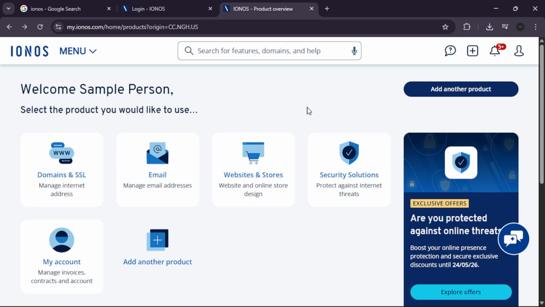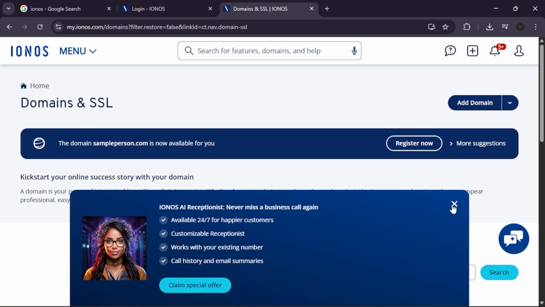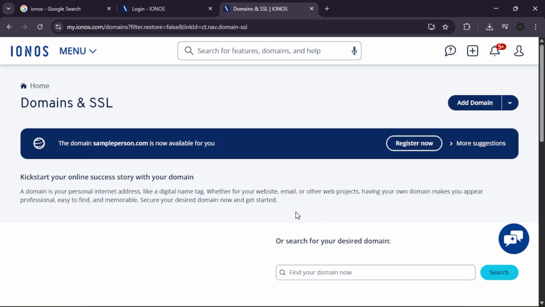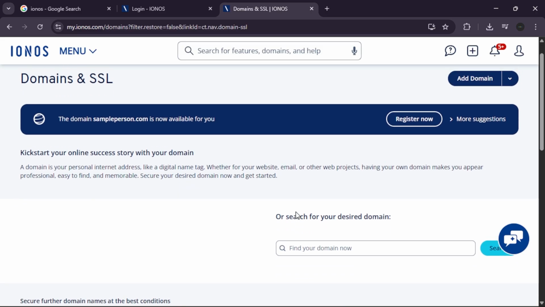Next, find the Domains section. You need to find the specific list that shows all the website names you own. Look for a large box or a link on your screen that says Domains and SSL. Click on that section to see the full list of names you have bought or moved to this company. This menu is where all your website names are kept. It ensures you are looking at the right list before you start making any changes to your work.